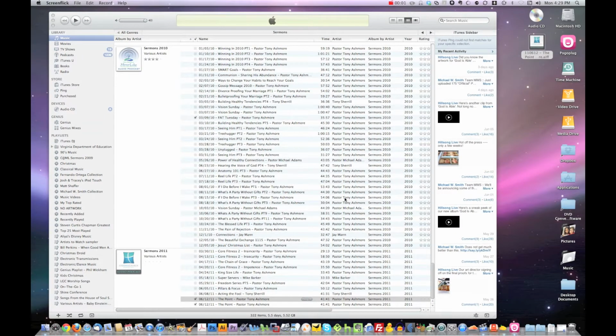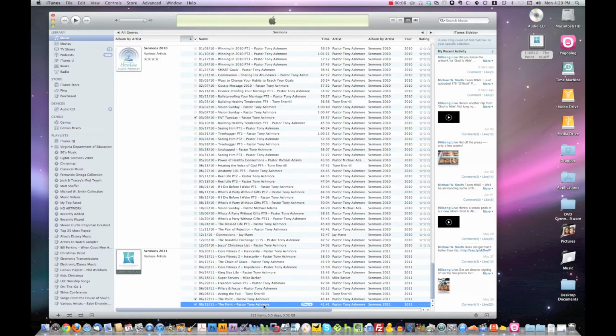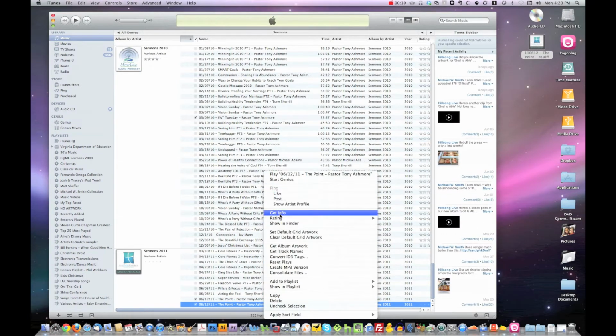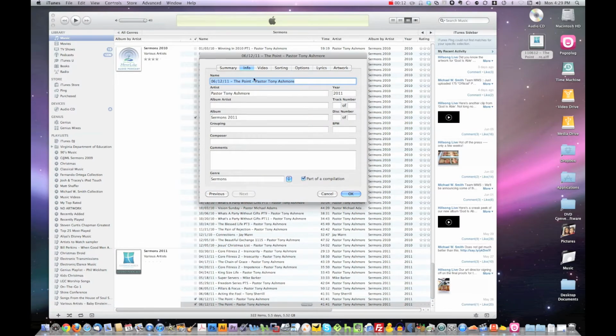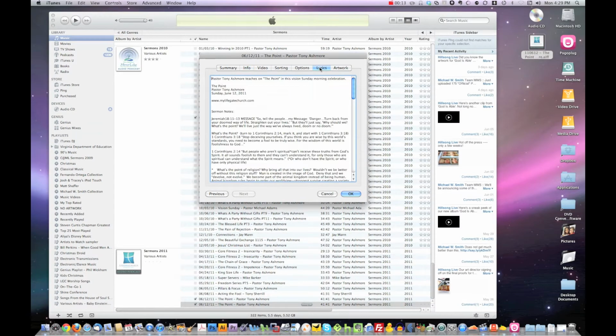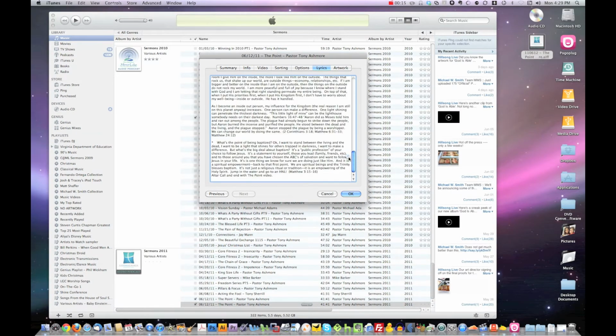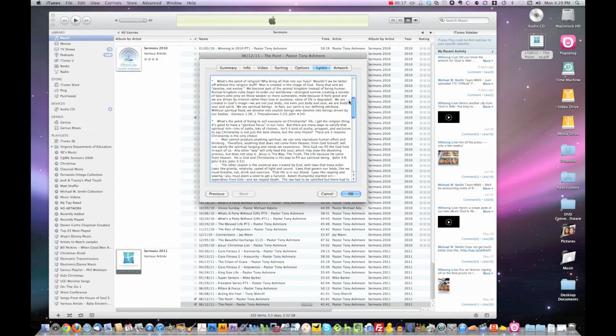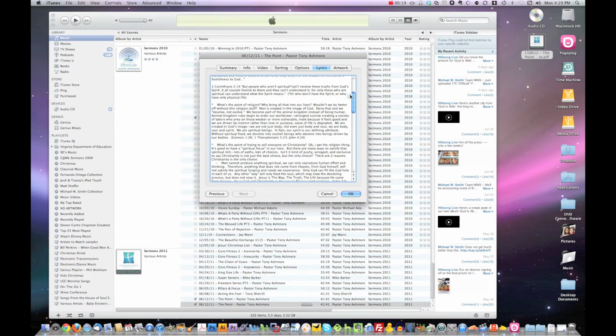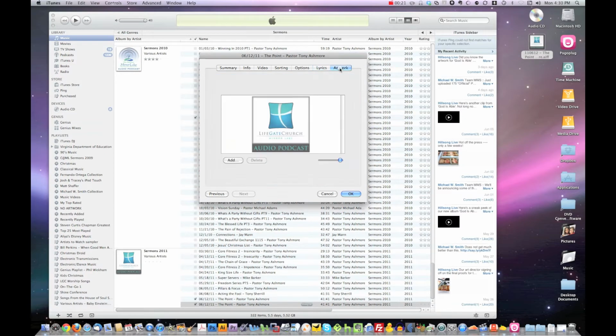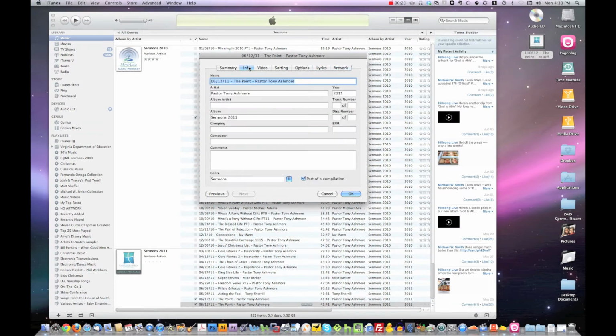Now that our MP3 has been converted or created, we want to take a look at it and just make sure that all of the information copied over properly from the AIFF to the MP3. I have seen at times where everything doesn't quite copy over the way it should. So you just want to go in and make sure that everything looks the same, which it does in this case.